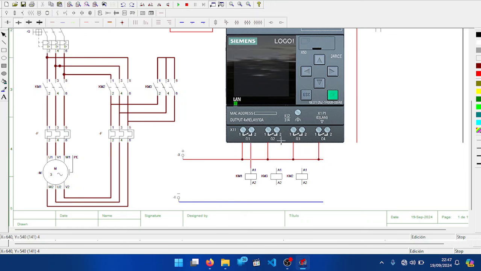That's it. Trust me, this connection is very important when it comes to LOGO. This connection is very important when it comes to LOGO. That's it. And we are done.